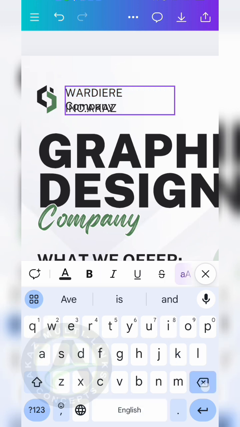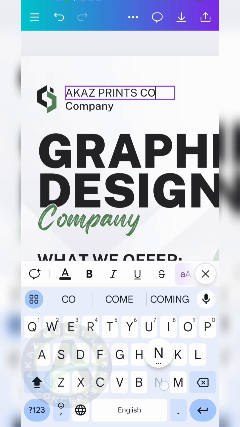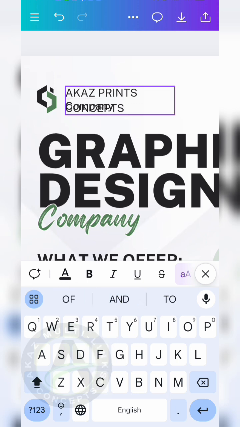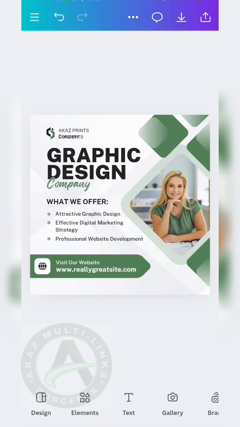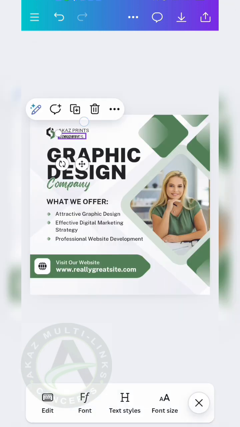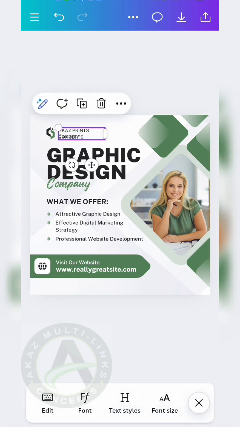I will now input my own company name. We first delete it. Input your own company name. Akas Print Concepts. Can you see? So that is the name of my company. You can see that the name we edited is on 19, and this one has become 29 now.